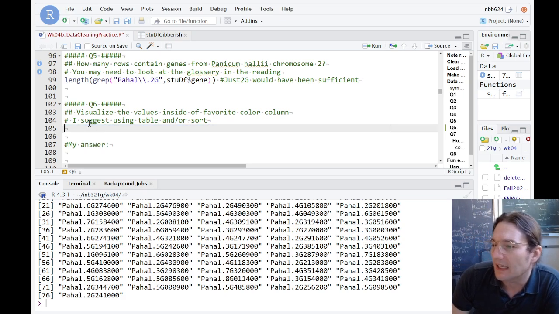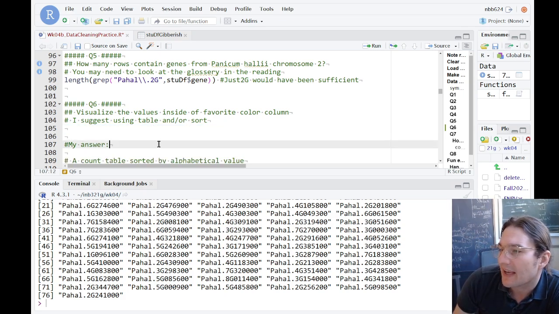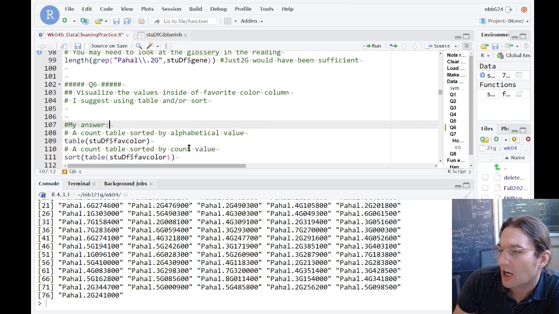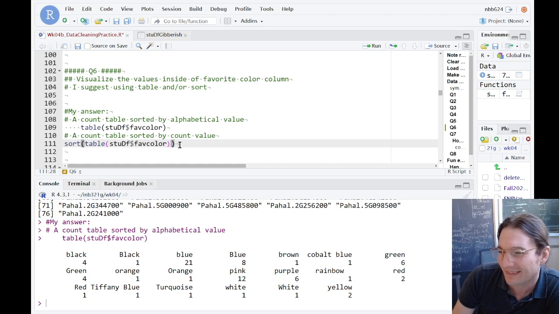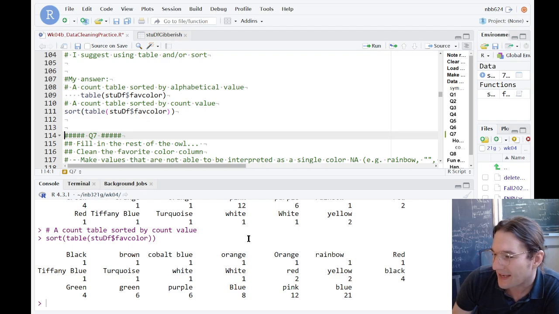Okay, next up, visualize the values inside of the favorite color column. Literally, you can just call table. Pretty easy way to do it. We can see that pretty good spelling this year. I usually get at least a few typos, but really no typos. I had to add a typo that I combined with my favorite color here for rainbow. And so I put some spaces in there just to be kind of messing with you.